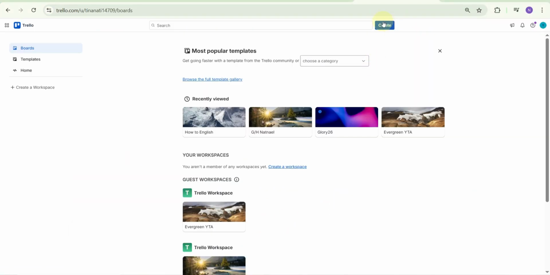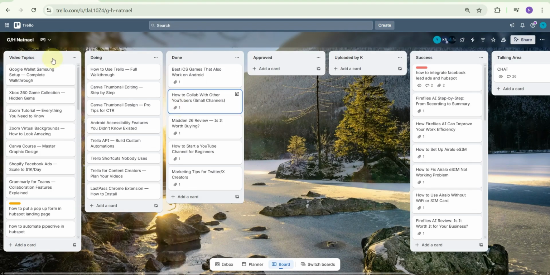A board represents a project. For example, you might create a board called YouTube Content Plan or Work Tasks. Inside each board, you will create lists. Lists are usually used to represent stages of work. A common setup is to do, doing, and done. This helps you track the progress of your tasks.